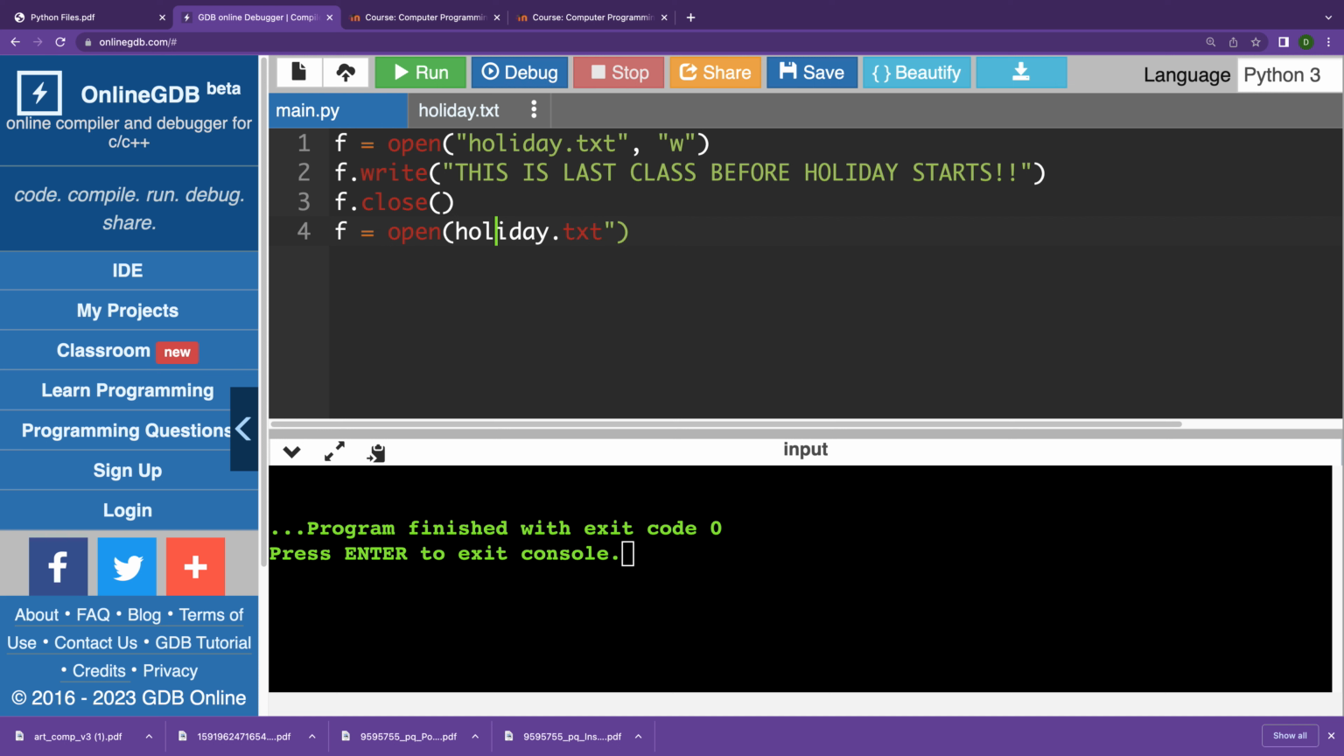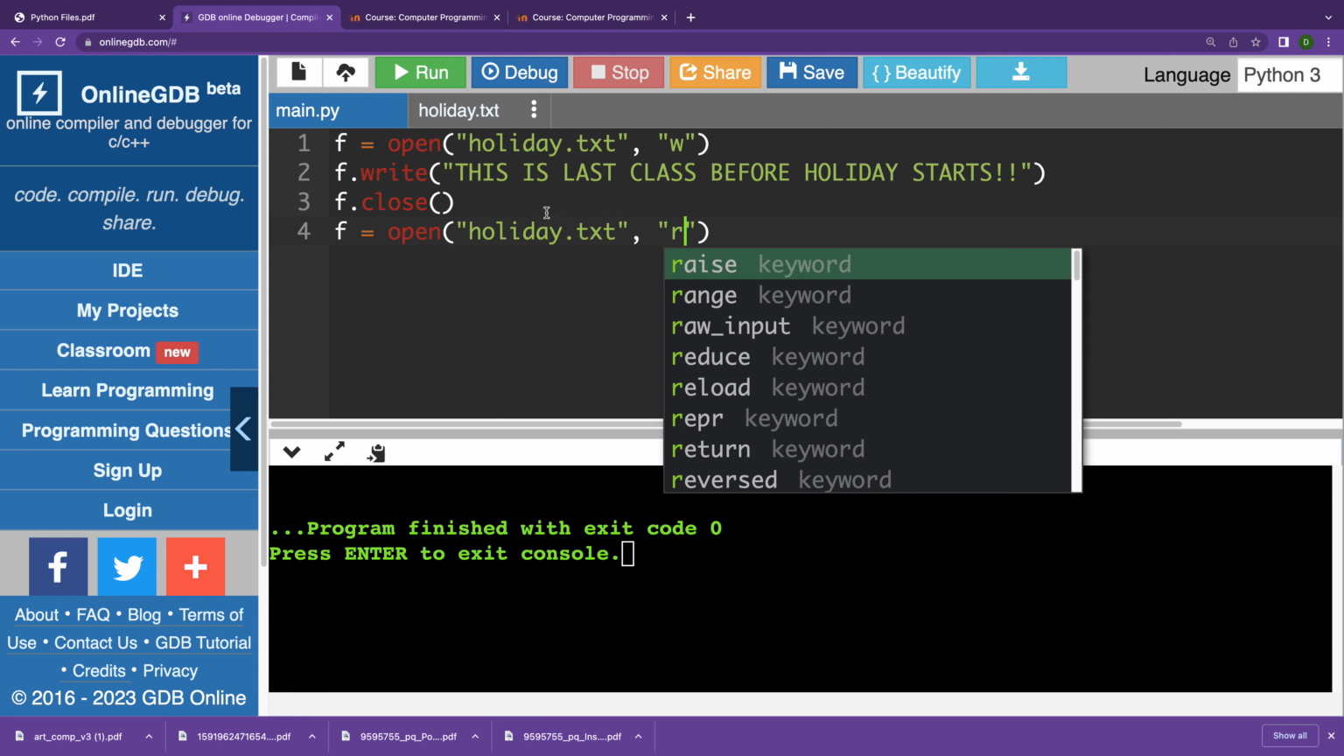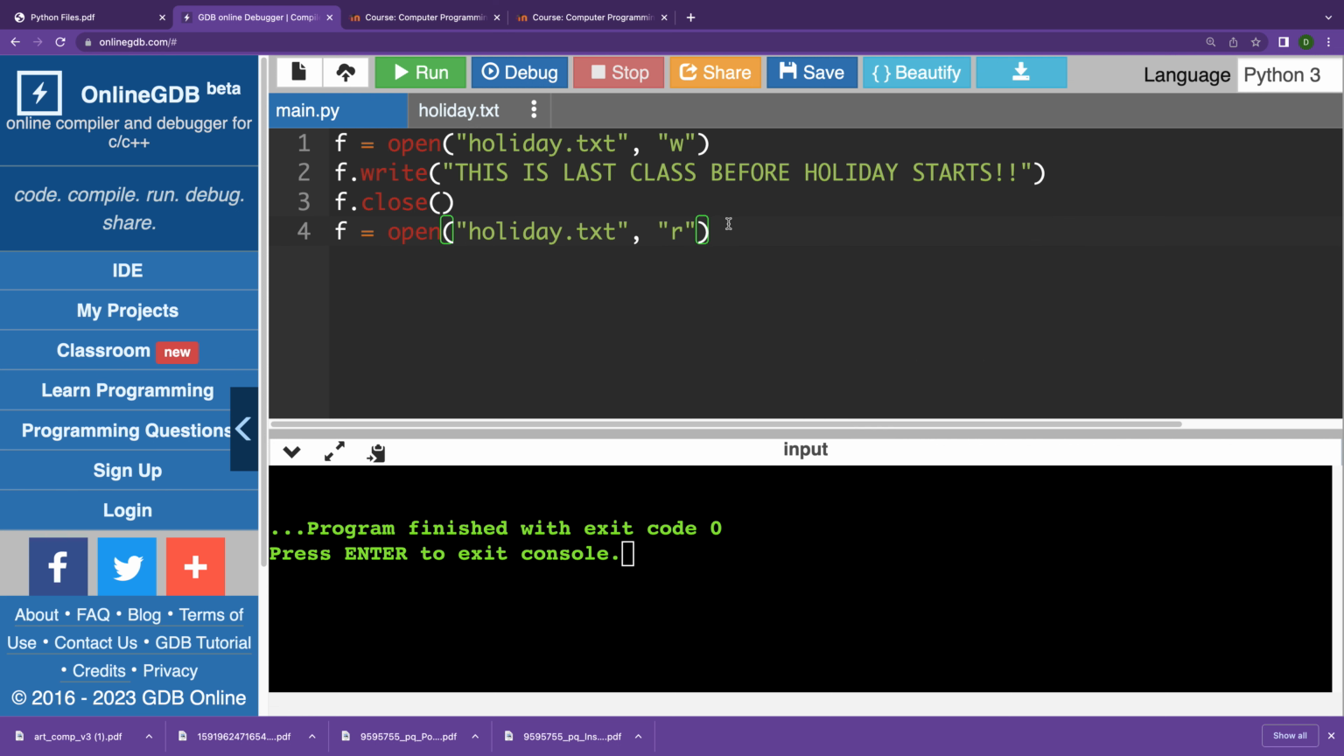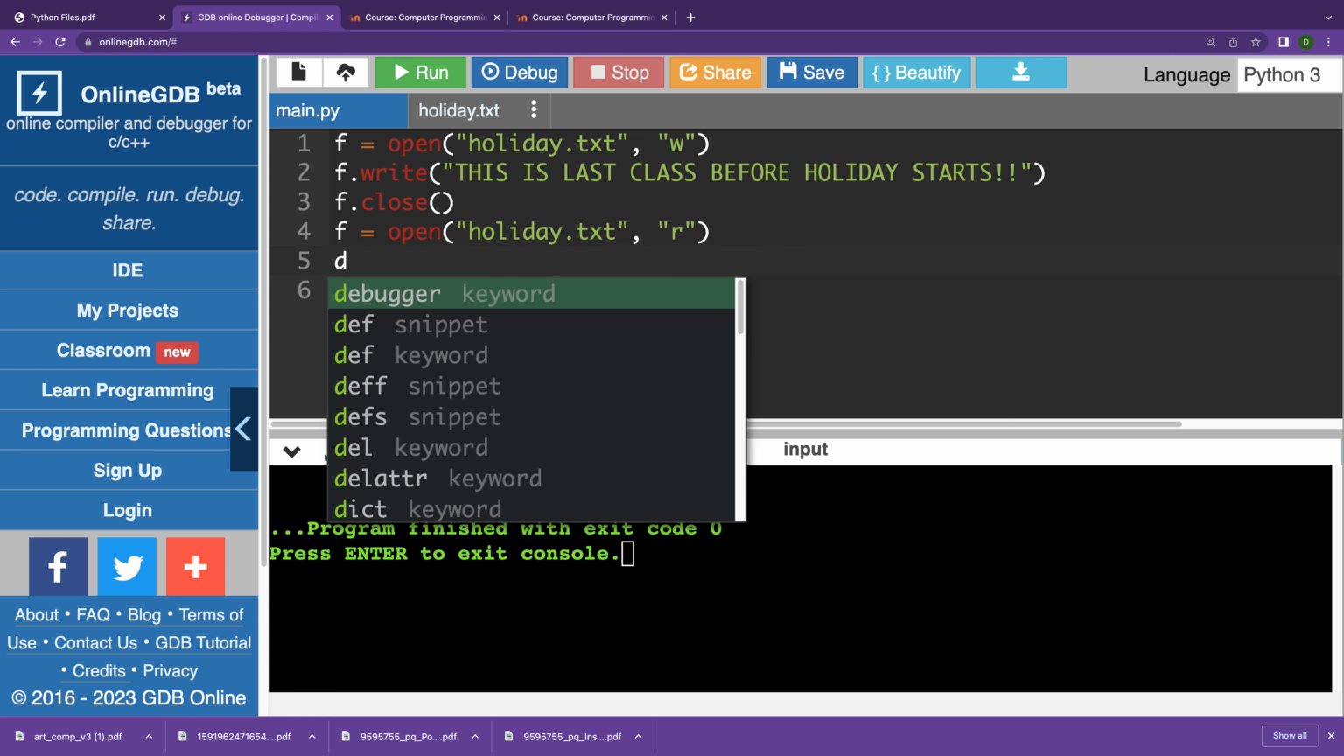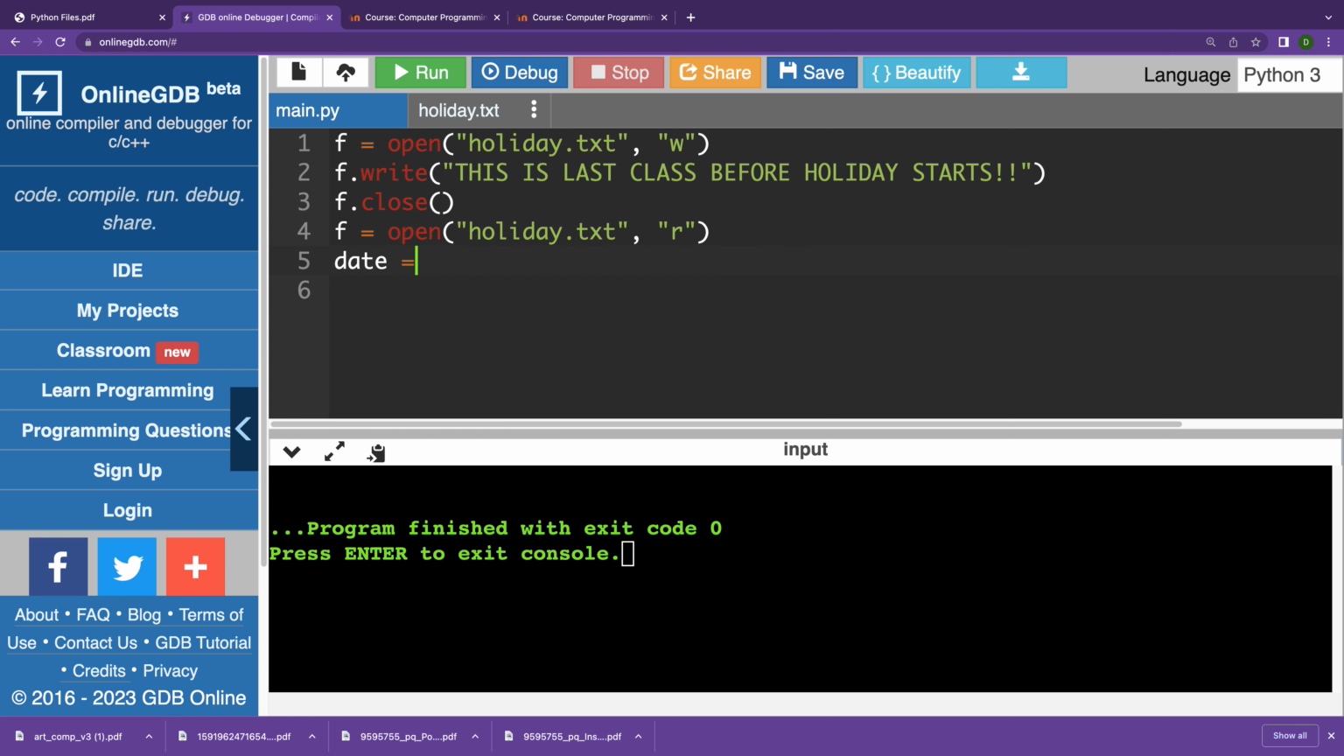This time I want to open in read-only mode, because I'm going to read this file. So that's why I'm going to pass R. R means I want to open a file and read what is in it. How do I read it? I say data is equal to f.read. It will read the whole file and put it into the data variable, which is a string now.